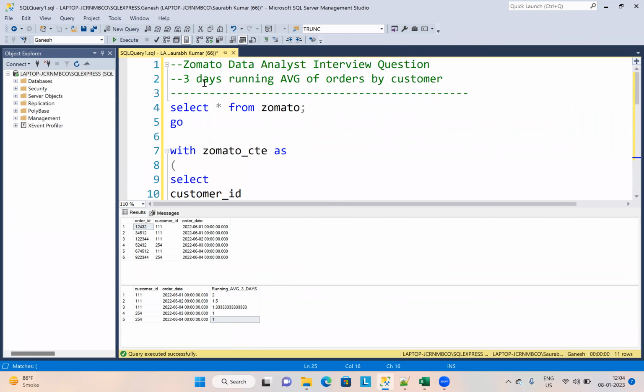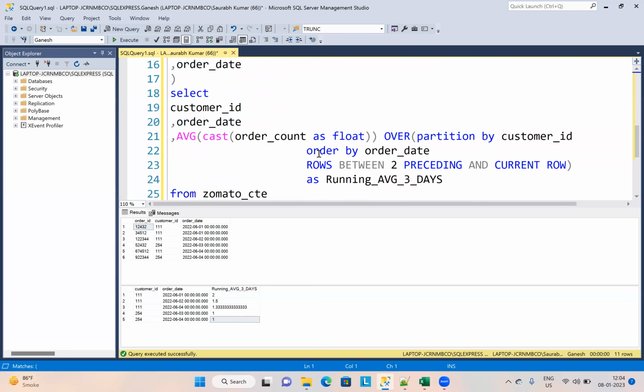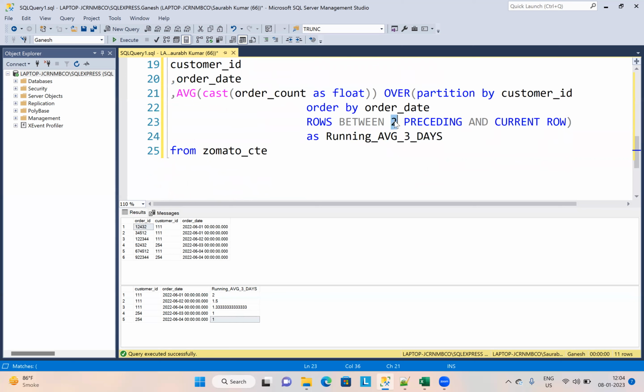The question was a 3-day running average. Similarly, you might be asked for a 4-day running average or 7-day running average. Based on that, you have to change this number. For 3 days, we take 2 preceding; for 7 days, we will have to take 6 preceding. I'll discuss this function in detail in the window function video series, but right now just understand how it works.